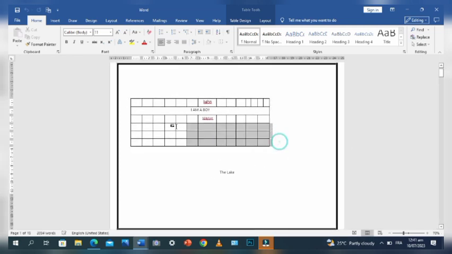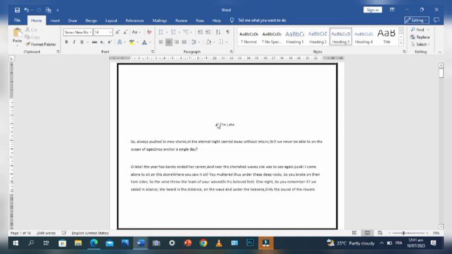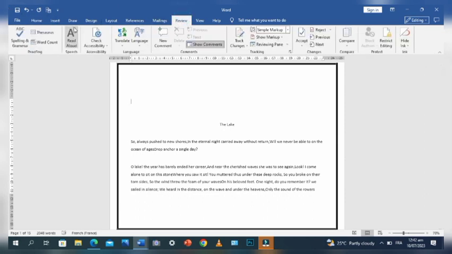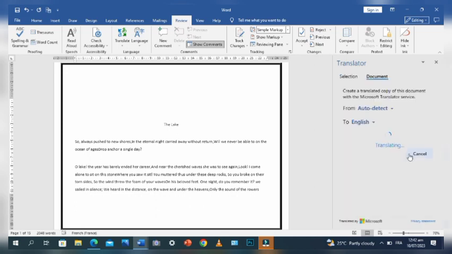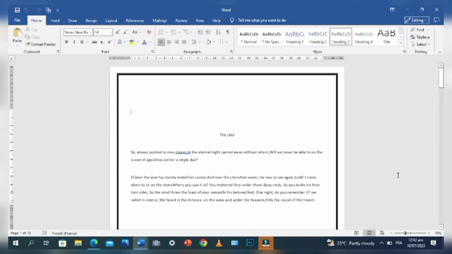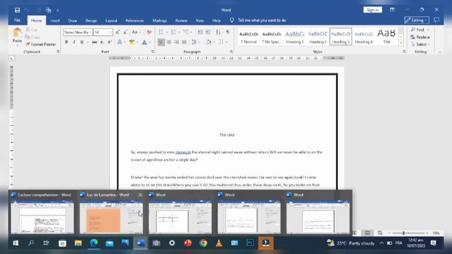So in the review tab, when I go to the review tab, I'll go to translate. So the translate, I'll choose translate the whole document. So I'll translate the whole document, and then it will duplicate the document: I have one in my already French language and the other one in my language of preference.